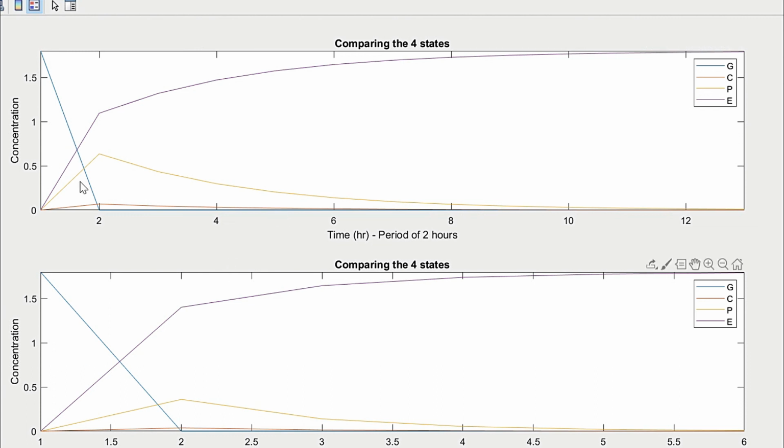So this is one method that you can use in order to analyze how drugs affect you in different periods of time. This is how we can model a drug concentration using the ode45 function in MATLAB.